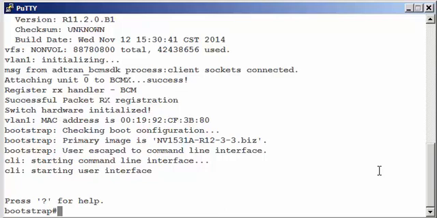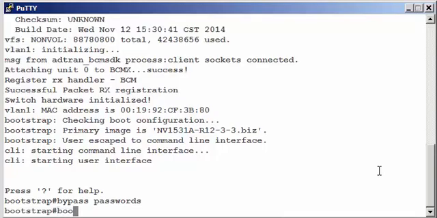Once in the bootstrap mode, we want to bypass passwords, so type in bypass passwords. Then type in boot to finish the boot process.